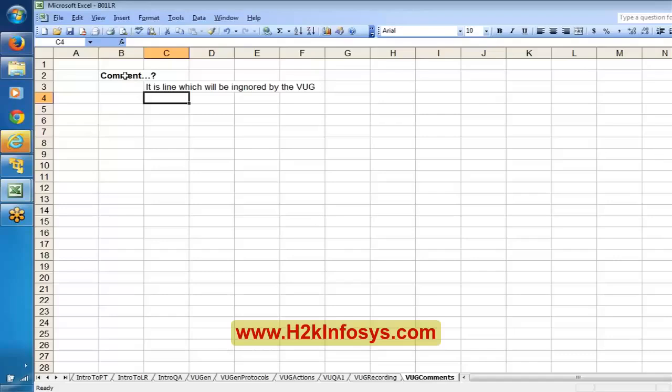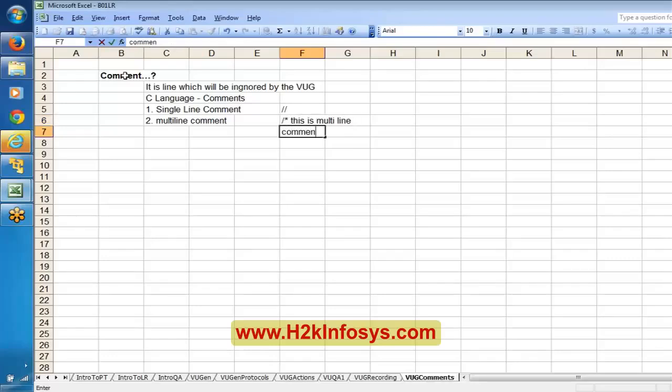Now, in the virtual user generator we are going to use C language. In C language, we can mention comments in two ways. One is a single line comment, and the other is a multi-line comment. A single line comment is generally two forward slashes, whereas a multiple line comment starts with a forward slash and star, like this. This is a multi-line comment, and at the end it ends with a star and forward slash.